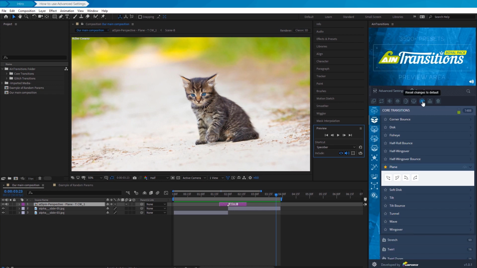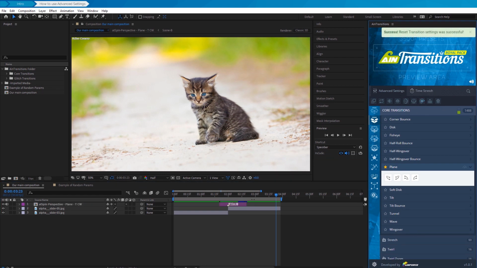As the name implies, the option rolls the transition back to the default state, but it's important to keep in mind that this only works when the changes were made using the 6 icons that we reviewed before. An indicator of this is the number at the end of the transition name. Okay, select the layer with transition and click on the icon. As we see, the transition returned to its default state and the number disappeared.